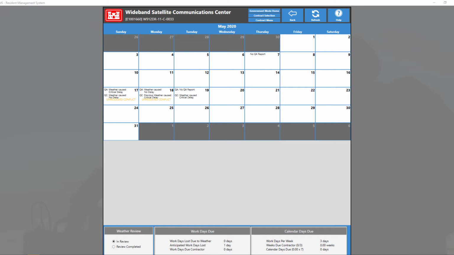Days that are marked with the unresolved conflict means that the QA and QC reports do not match. The QA and QC will need to resolve this conflict. Then the QA will need to resolve the conflict. For example, let's say for this date, the 17th, that we have this unresolved conflict. Let's say for this particular example that the QA is correct and the weather caused a critical delay.